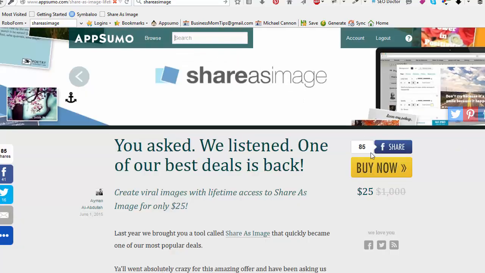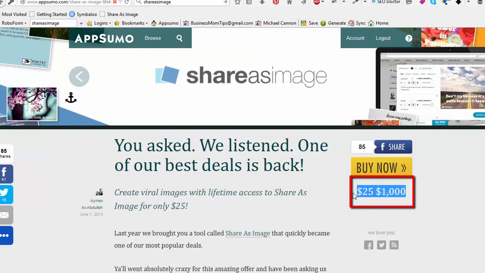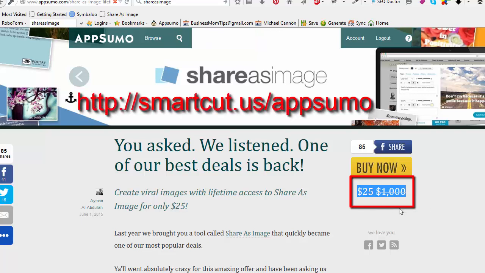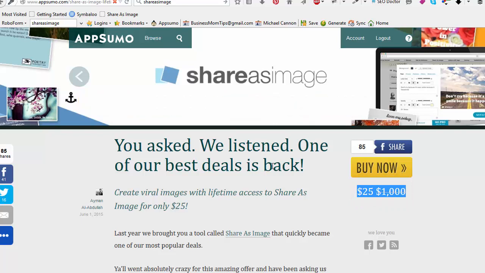This is a great deal from AppSumo, and one of the ones that is not offered very often. Instead of the normal $1,000 for a lifetime license, now you get it for $25 for a one-time payment. That's only 3 months that you would pay normally to use ShareAsImage. And let me go through here and show you the kinds of things that ShareAsImage actually does.